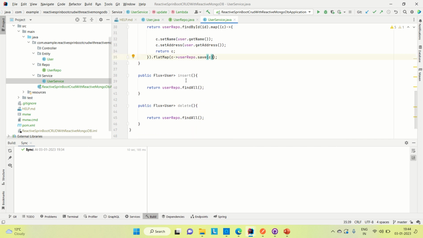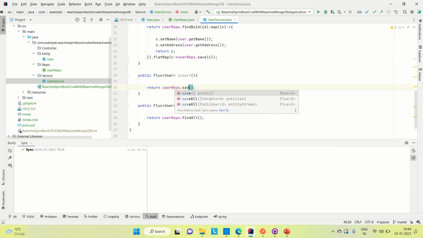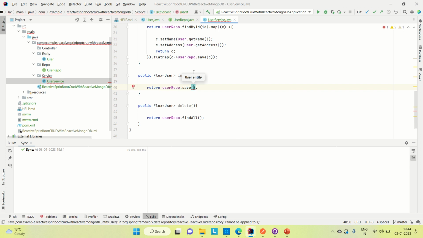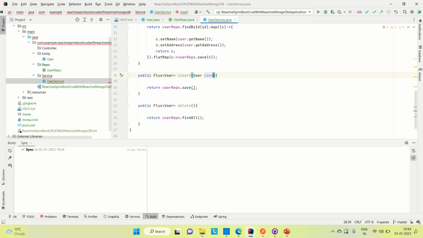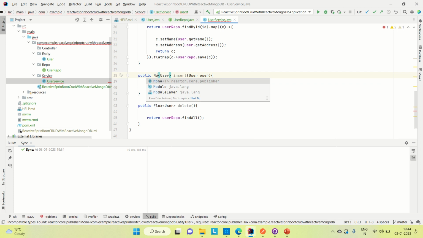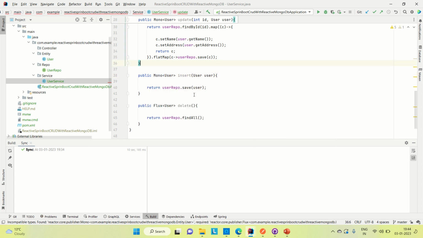Coming to the insert, let me try to perform the insert here. So there is a method called save, and we need to pass the reference here. So let me first provide the user reference, which will be passed from the client or Postman, and then that will directly come here and it will save it. And let me change the return type to Mono. Okay, so we are done.